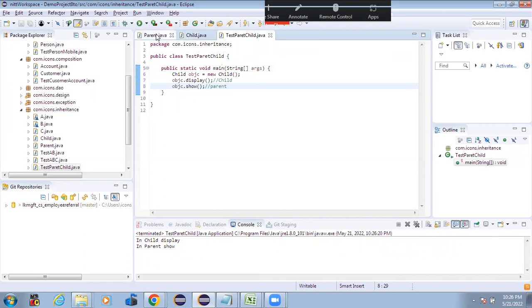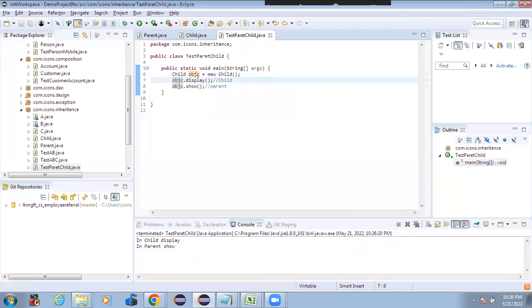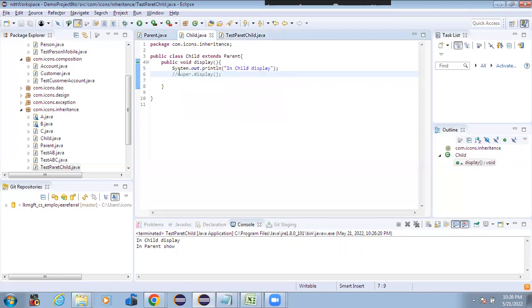The child display has been called, but the parent display is not called, because it is being invoked using the object of C, and it is considering the object. But I have to call the parent class method, so I can use the super keyword.